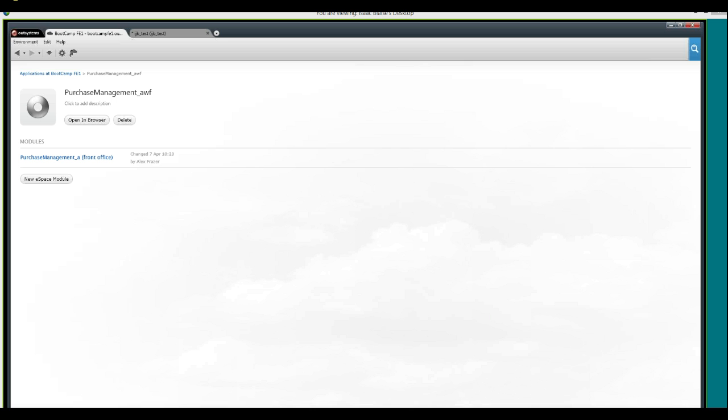Actually, let me go back to the purchase list and show the number of the purchase in the list, because by default the ID will not be visible in the table, but in this particular case we want it to be visible, and all we have to do is drag and drop it to the table. Okay, going back to the edit page, the title is done.